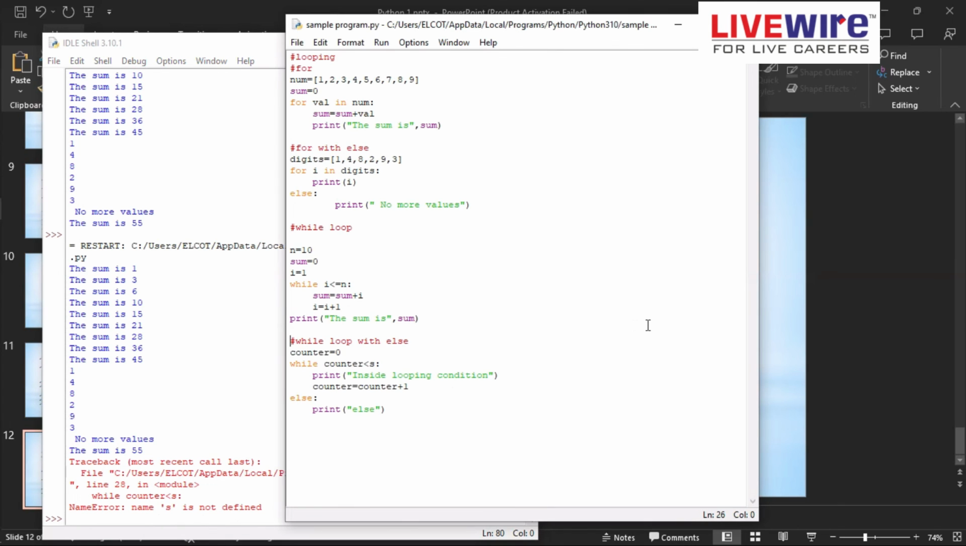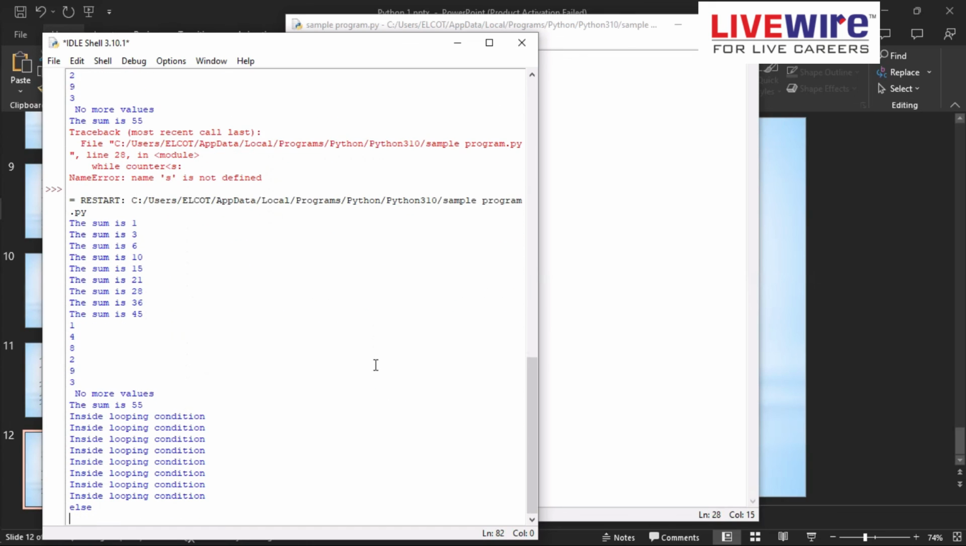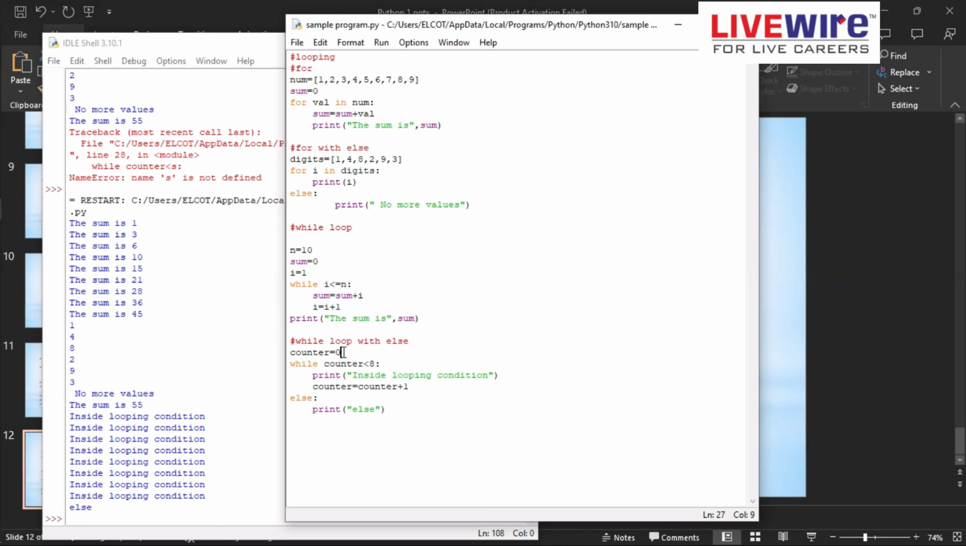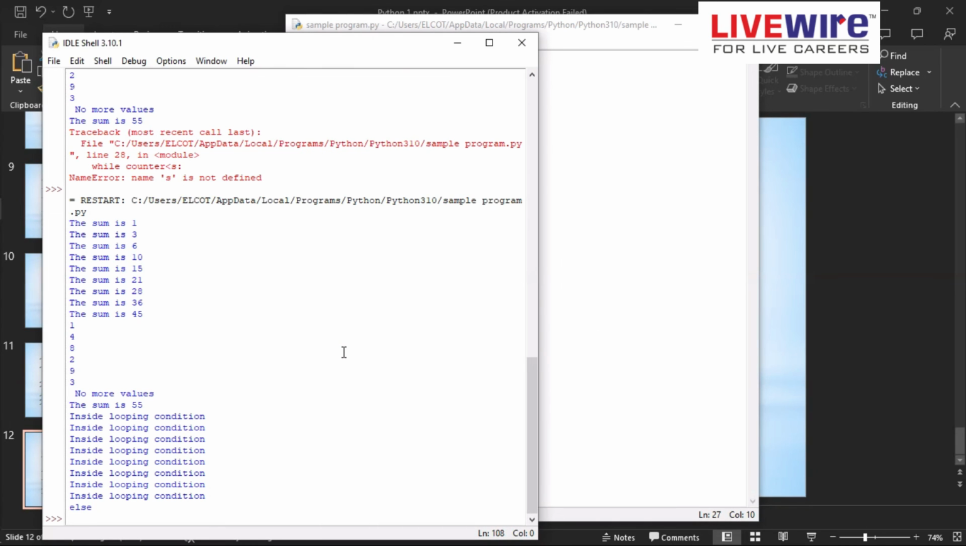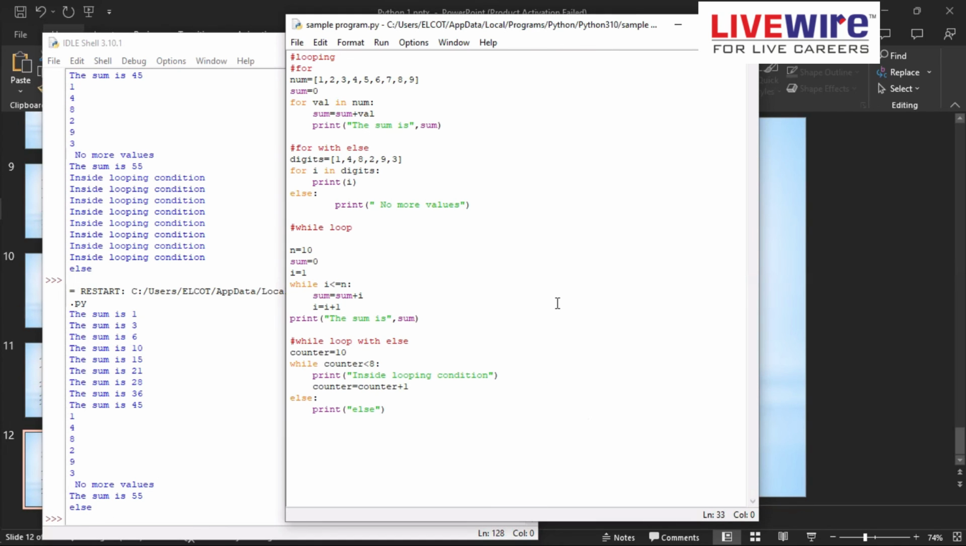Now it's executed. The reason it printed 8 times is that we gave counter less than 8, so the code executes 8 times, from 0 to 7. If we give counter equal to 10, only the else part will be executed, because 8 is less than 10 as the condition, so the loop body will not execute and the else part will run. The basic programs for Python are now completed.